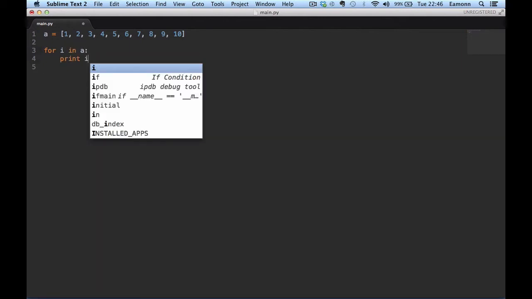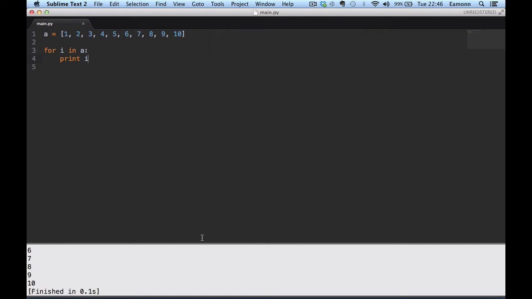So let's make a list. Can we do it? Yeah, I think we could. So let's say A equals 1, 2, 3, 4, 5, 6, 7, 8, 9, 10. Let's go up to 10. And then let's say for I in A, print I. And that prints out 1 through 10, everything in the list.